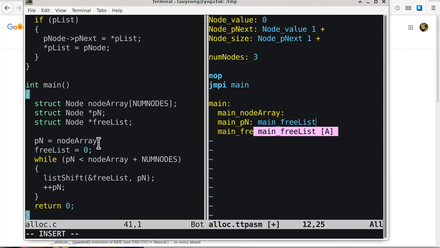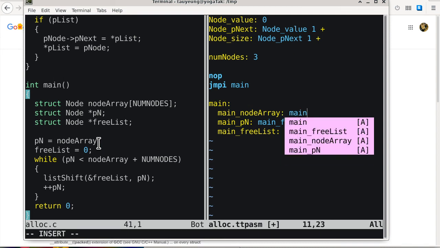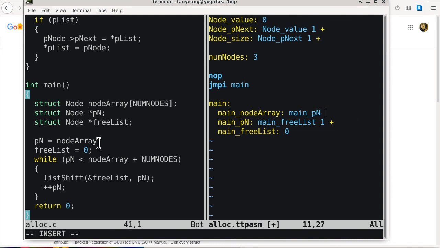That'll still work. Okay, so we have free list here. And then we have to specify how big free list is, because now we want to specify the offset to get the PN. Free list is a pointer. It only takes up 1 byte. So now over here we have main_PN, and we want to know how far off node array is from PN, and it's only 1 plus, okay, because PN is another pointer to a struct node, and every pointer only takes up 1 byte.